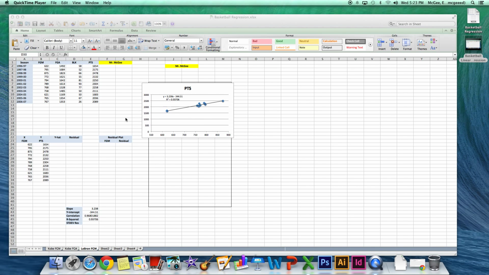Okay, welcome back. So last video we found the line of regression between the number of field goals LeBron James made and the number of points he scored for that season. So in this video we're going to create a residual plot and we're going to determine how well this linear model fits these two variables.